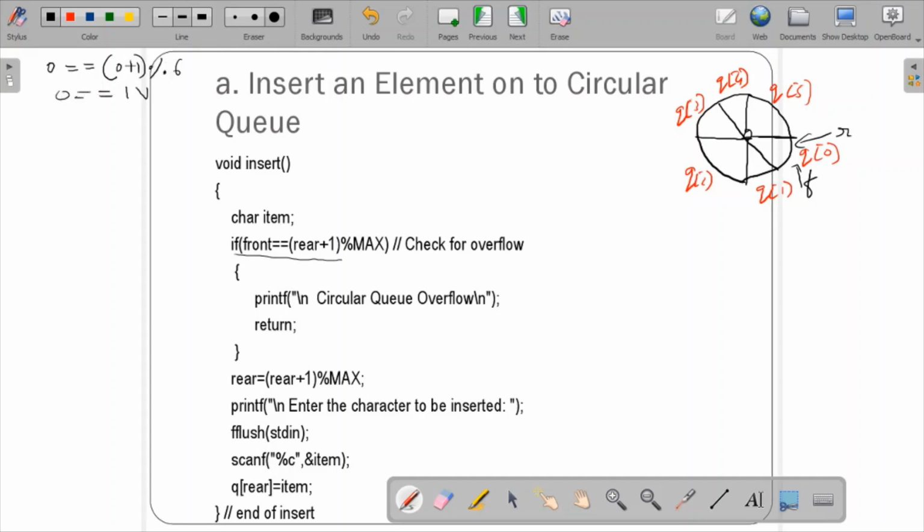So 0 equal to 1 is not possible. If that is not possible, it will come over here. So what will happen over here? Rear is not there, so it will go to the else section. So rear will be nothing but (rear plus 1) modulus max. So rear plus 1 is nothing but (0 plus 1) modulus 6. So it is 1 modulus 6, that is nothing but 1. So rear got updated to 1.